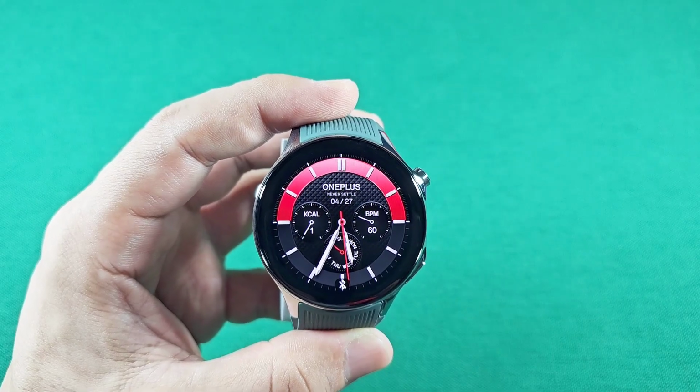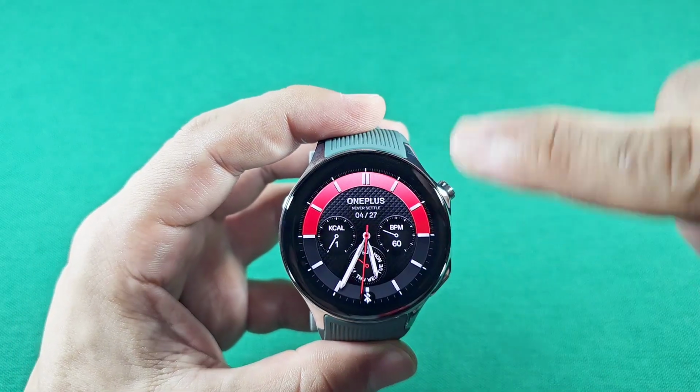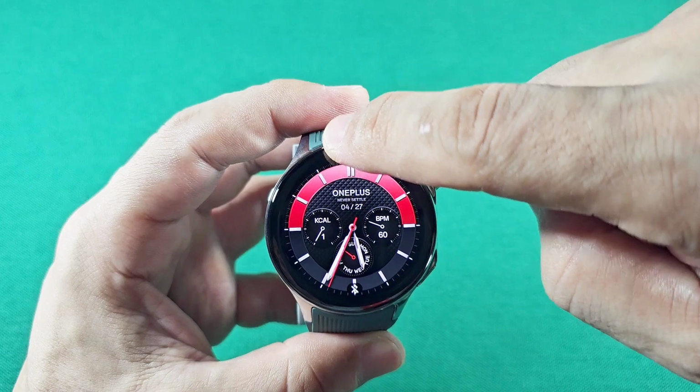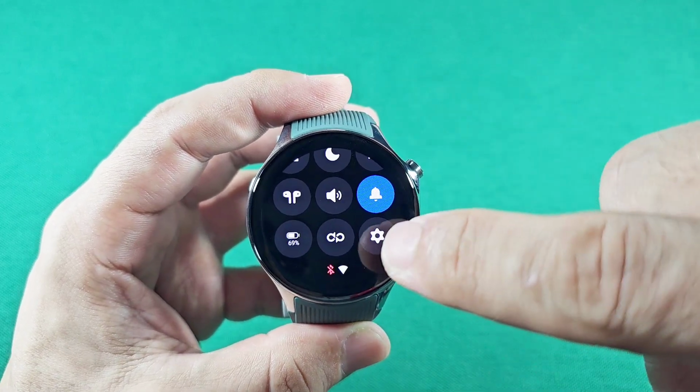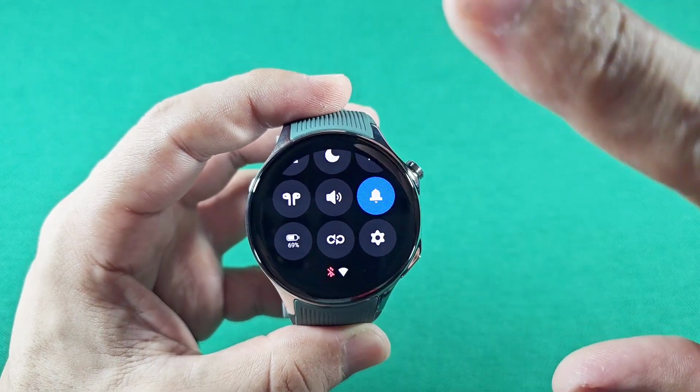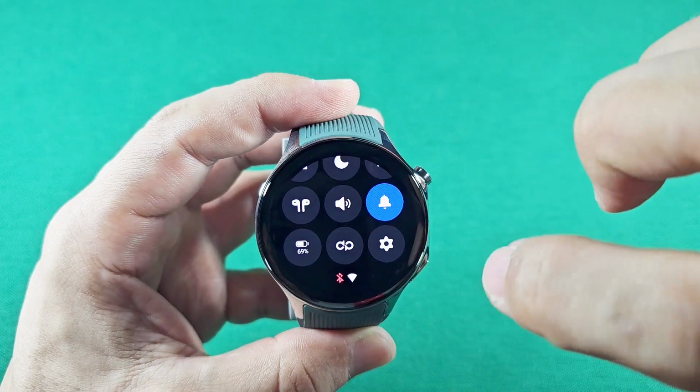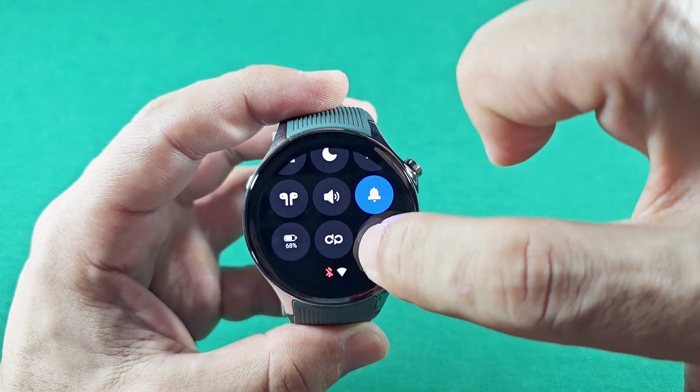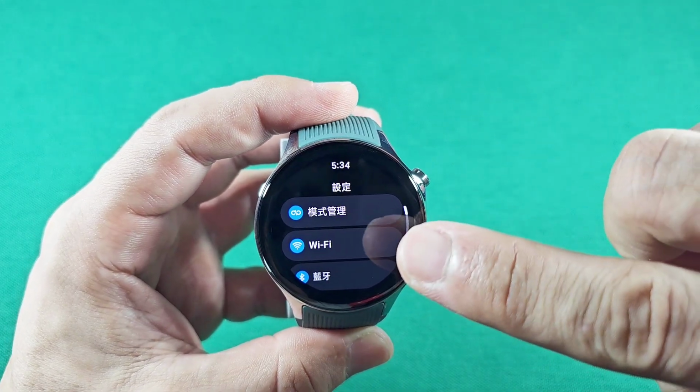To change the language of your OnePlus Watch 2, simply while viewing the clock face here, you will swipe down like this and you'll go to the settings icon. So no matter what language you are in, the icons will always be the same, so you have nothing to worry about. So tap on settings here and you'll see this here.